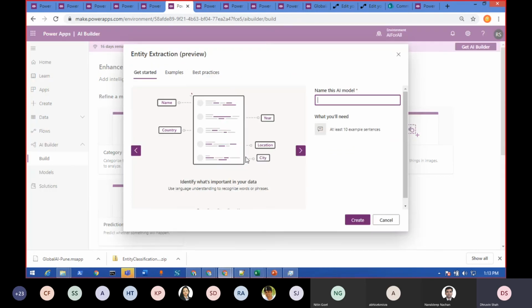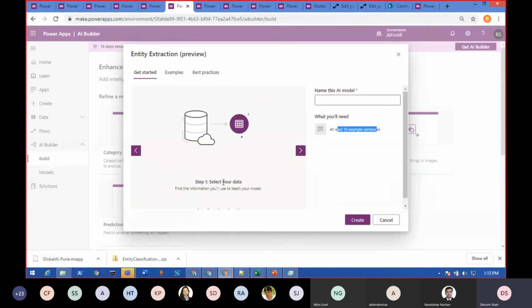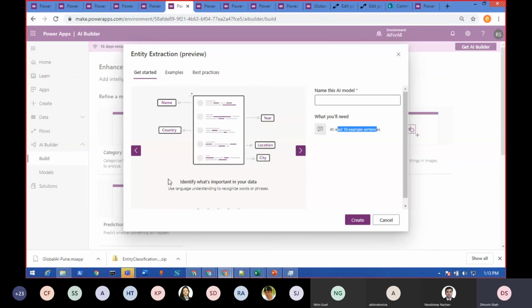So once we click on that, it will show all the step-by-step information to us. So any end user can build it very easily. It doesn't require any coding skill or any extraordinary skill. It's just simple clicking. So first, it is advising us that we need to provide at least 10 examples. Then the steps are, first we need to select the data, then review and refine, and then publish and use your AI model. So everything is written inside this pop-up itself.